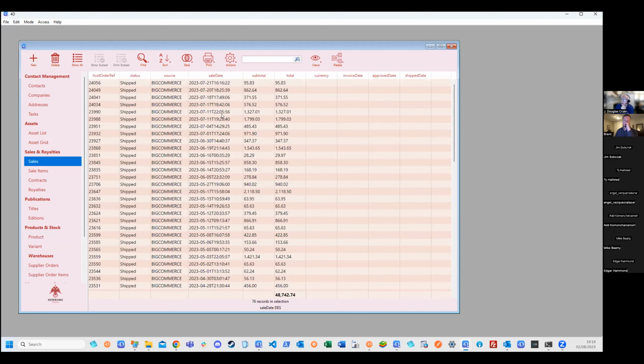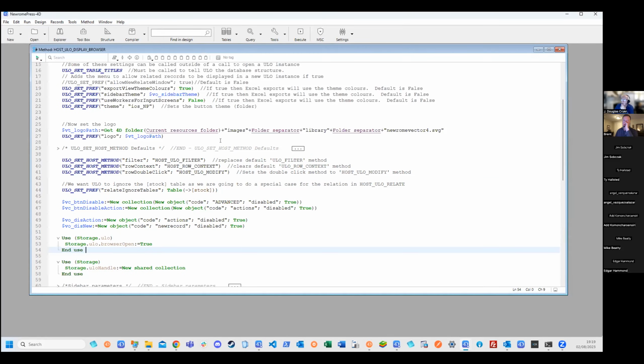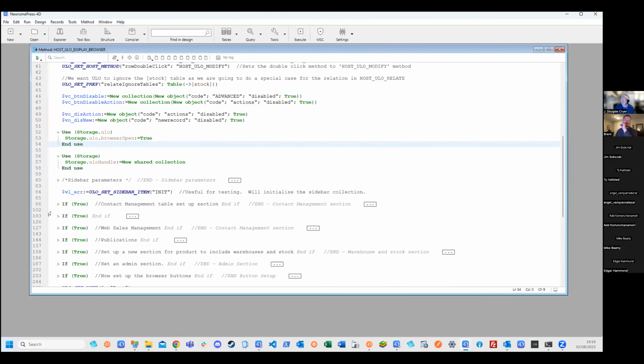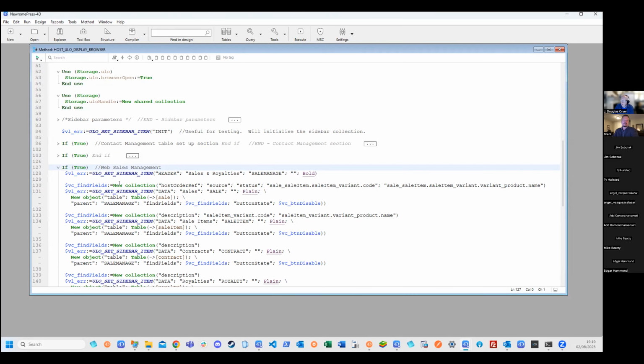Okay, and it's done via. So if you like, that's a fairly small selection though. So in my ULO on here, if I look at the sales, I've put in my find fields that I'm passing to the sidebar to say these are the things this find bar will work on. And I wanted to search on host order ref, source, status, and then that's a relationship through sale item to variant on code, and through sale to sale item to variant to product on product name.